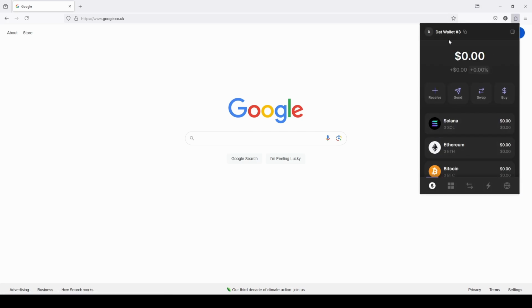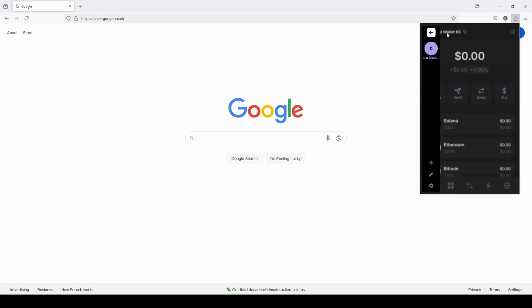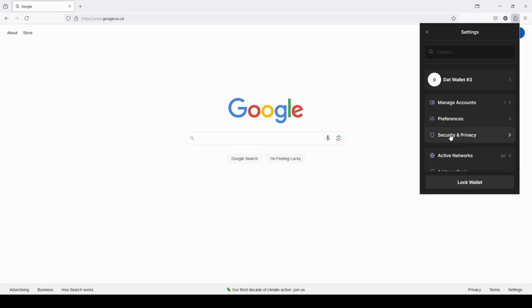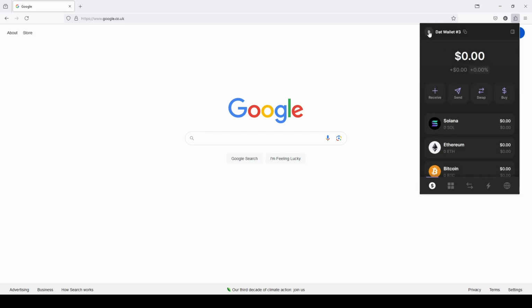Well, first thing, let me show you how to create a new wallet just for your safety. So if you're starting a new project, you're following these modules, you're going to want to start off with a fresh wallet. So go ahead and go to your settings. Just click that icon there. If you're using your phone, it's pretty much the same. Just find your settings, go into security and privacy. You're going to click reset app. And then if you click continue, it's going to go ahead and create a new account for you with a new secret phrase. So go ahead and do that. That's how you create a new wallet.